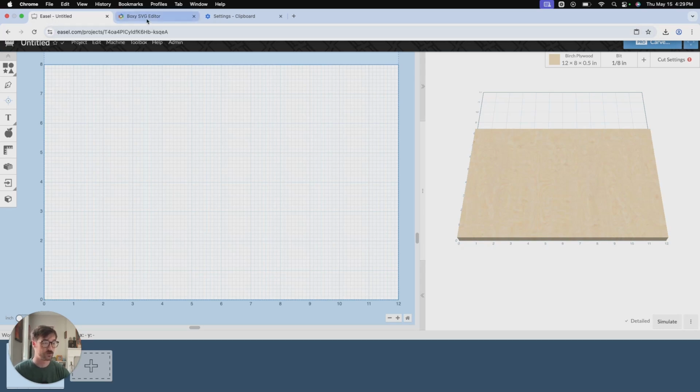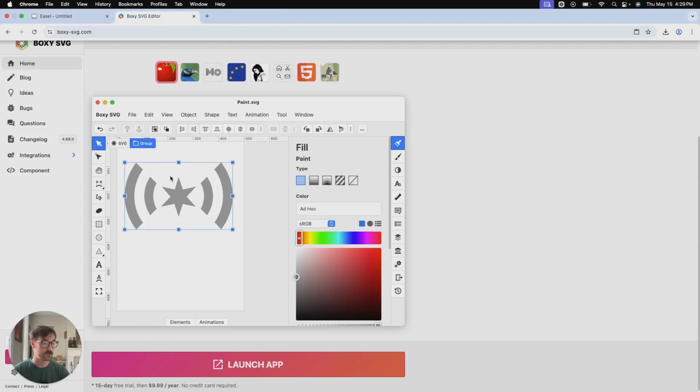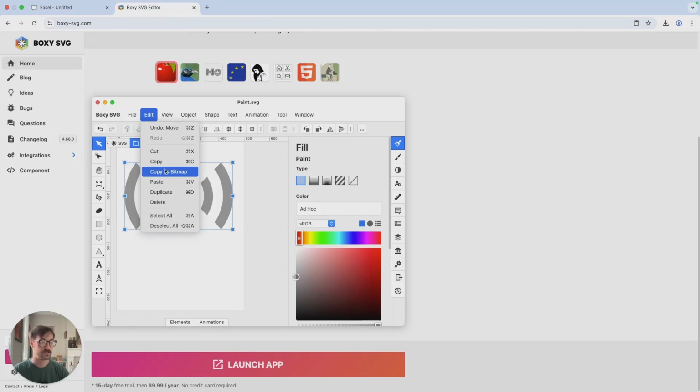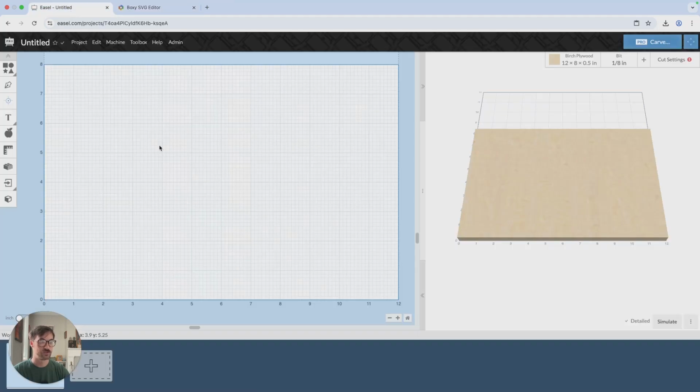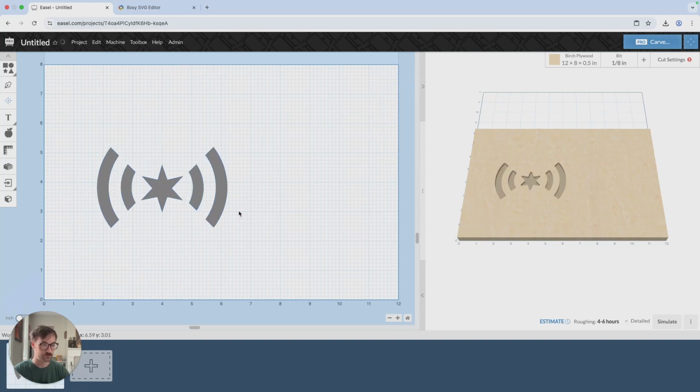So moving over to here, I have my SVG right here. I'm going to grab it and click on File, click on Edit and Copy, and then move it over to the Untitled and Edit and Paste. I'm going to get this pop-up that asks me if I want to allow to see the system clipboard. I'm going to allow it, and now my design is copied and pasted into Easel.